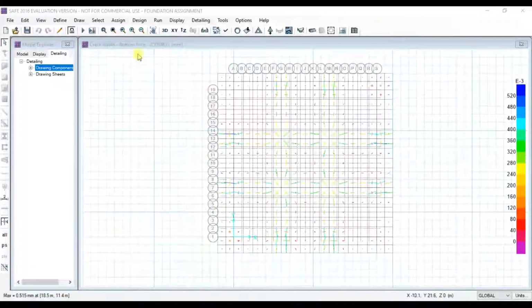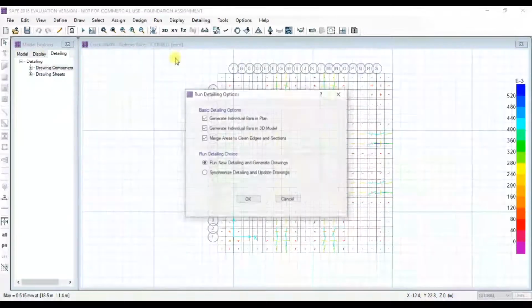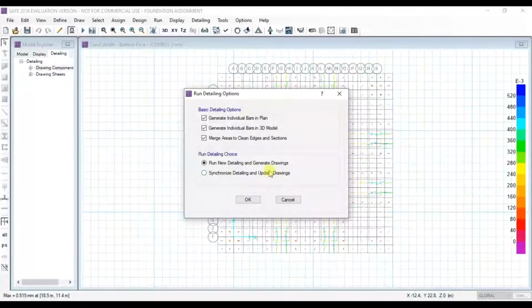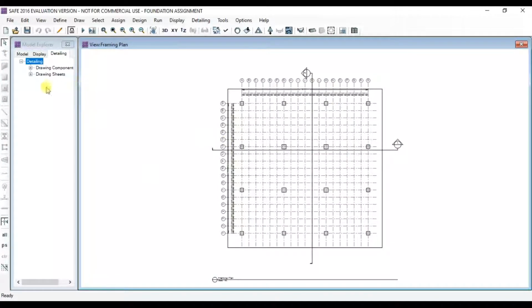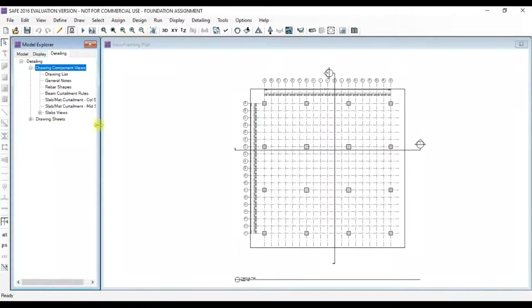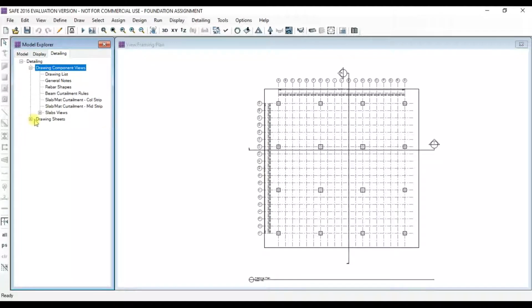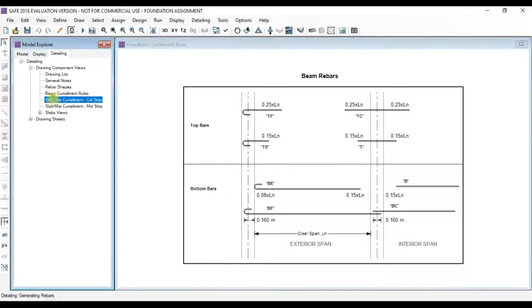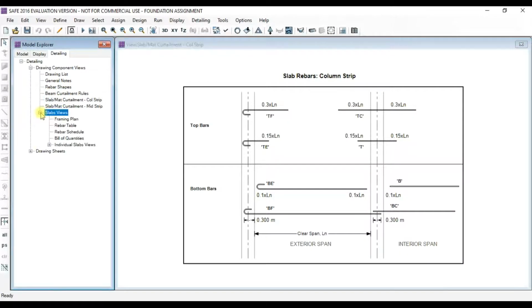Now let us go to the detailing. Click on run detailing. We have run this previously, so this is asking run new detailing and generate drawing. Click OK. Then go to the model explorer and these drawing components. Expand this. Here you can see different details. Then go to the slab view, then rebar table.